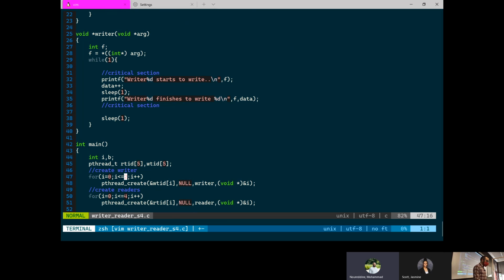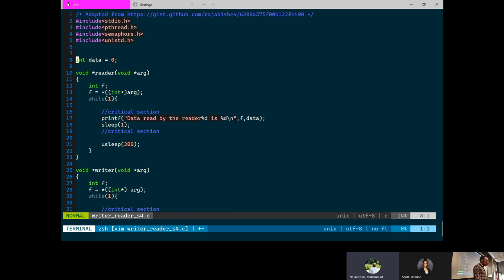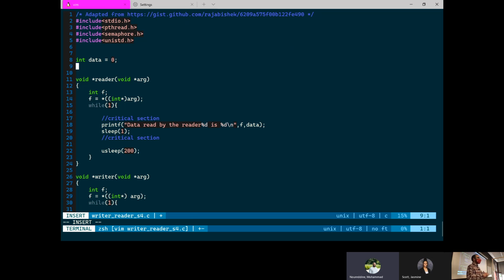So before we said that our initial approach is that we're going to lock the entire critical section. To do that, we can use a semaphore or we can use a mutex. I'm just going to use a mutex so we can get a flavor of both of them. Okay, so I'm going to call it lock.